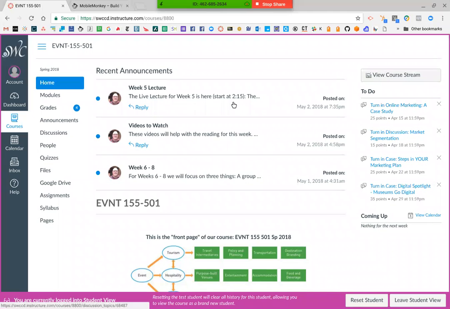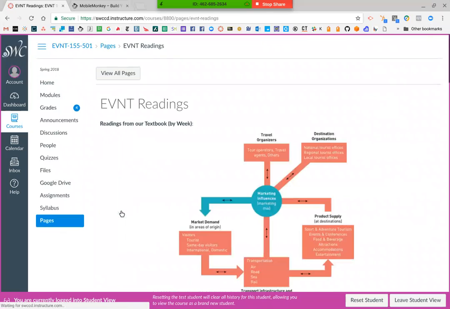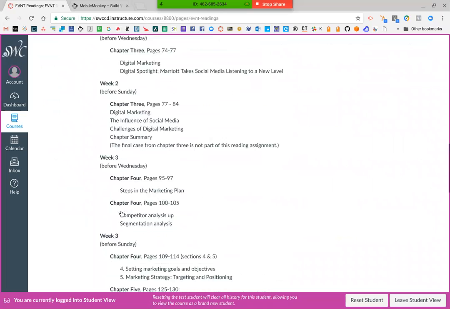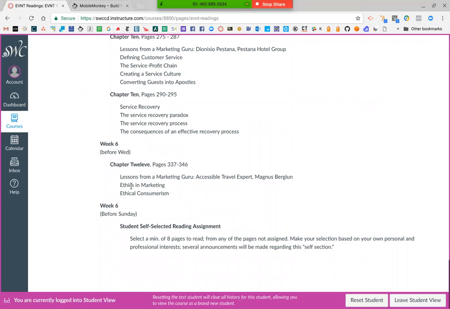So our reading has come to an end. We're in the middle of the 6th week, and as you can see, the last little bit of this is here, which should have been completed by now, and you should be on to a self-selected reading assignment for the remainder of the week, and that is our last reading material for the course.